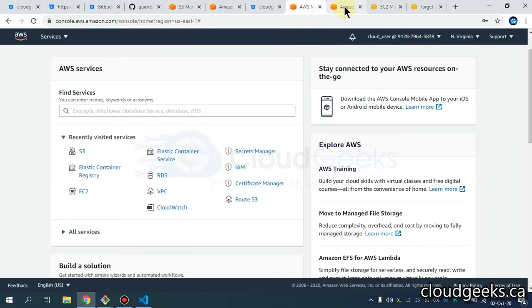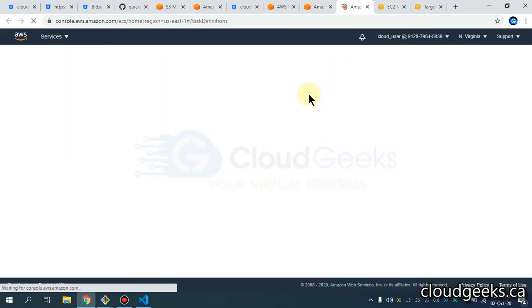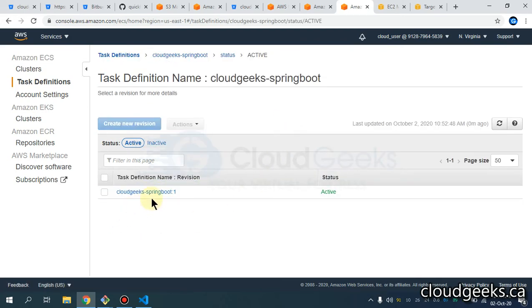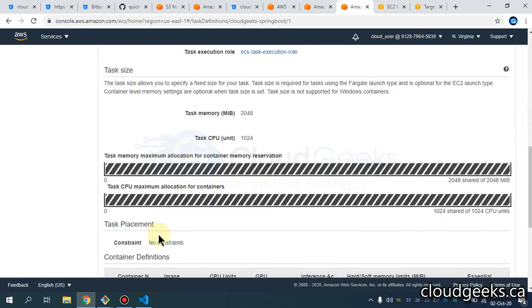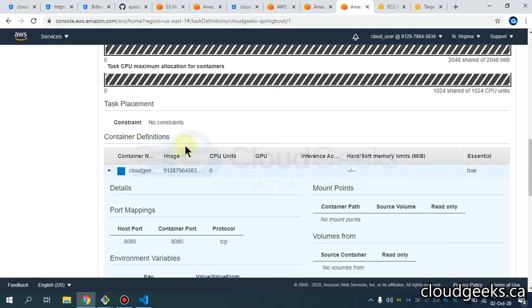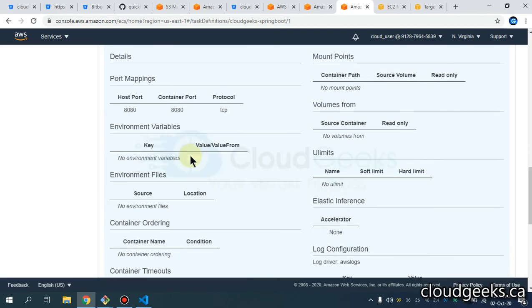Also let me show you the task definitions. One task definition is going to be updated. This is the Cloud Geeks Spring Boot task definition, version 1, and in that we have a container with the same name, the Cloud Geeks Spring Boot container. So we have defined the specs that we need. The host port of the container is going to be 8080, and the rest of the settings are there.